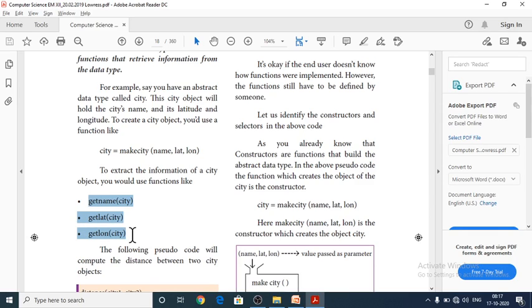For those three functions, I'm going to use the city as a parameter, because the city data type only contains the name of the city, latitude of the city and longitude of the city. This is how we have to create an abstract data type with the help of a constructor function, and we are going to retrieve the values of the abstract data type with the help of selector functions.